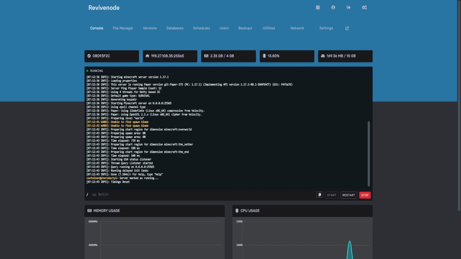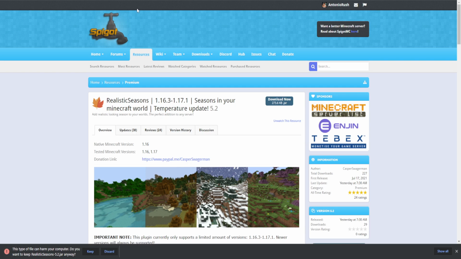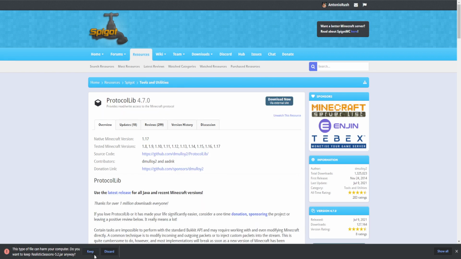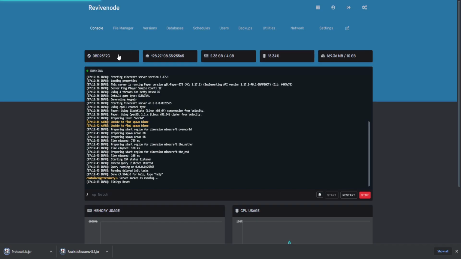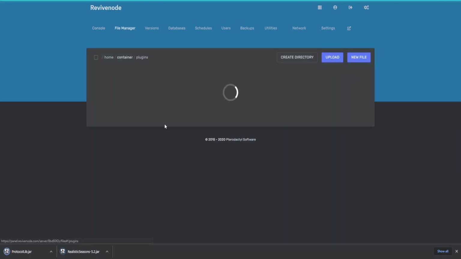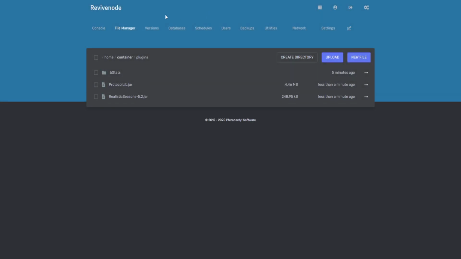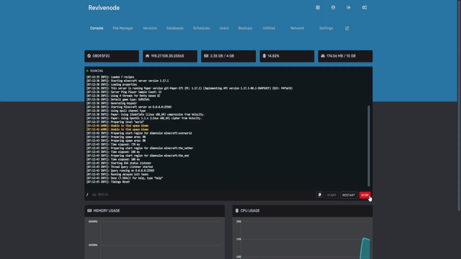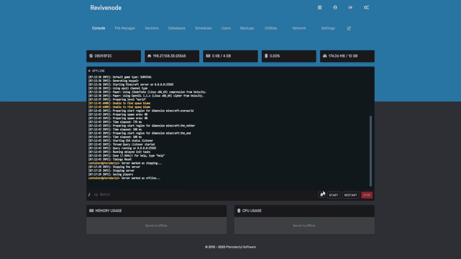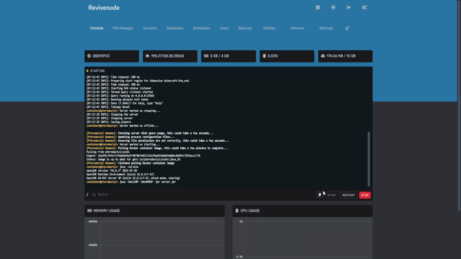But to begin the process, you will need to download RealisticSeasons and ProtocolLib for this to work. So once you download all of those, you can click Keep, and we can head over to File Manager, Plugins, and we can upload both our plugins right into here. Once we got those uploaded, it's really straightforward. Just stop your server and start it back up and just let all the files generate as needed.